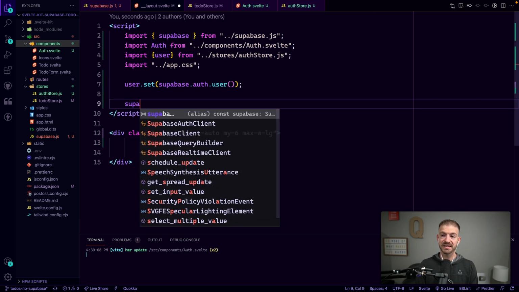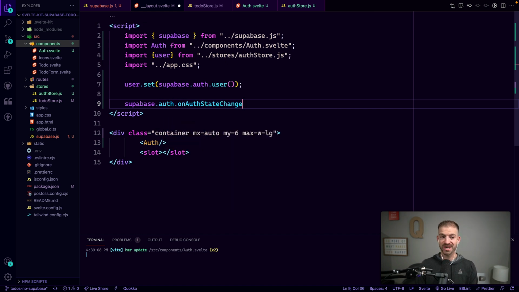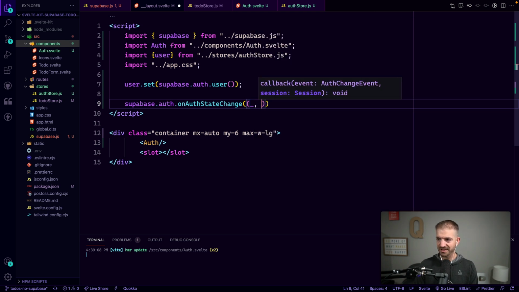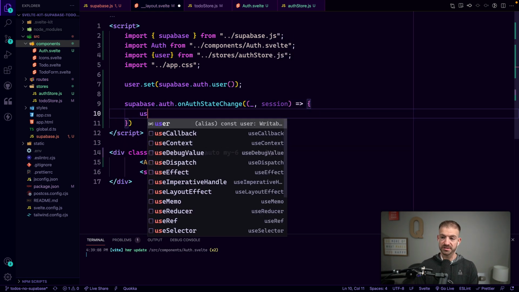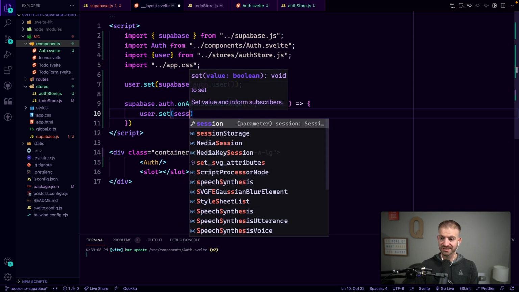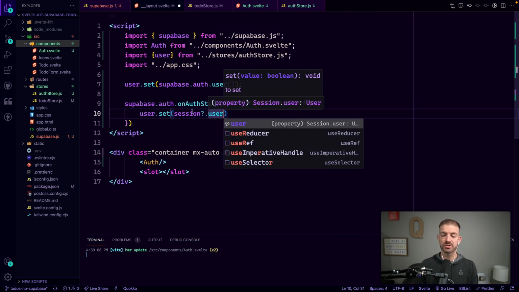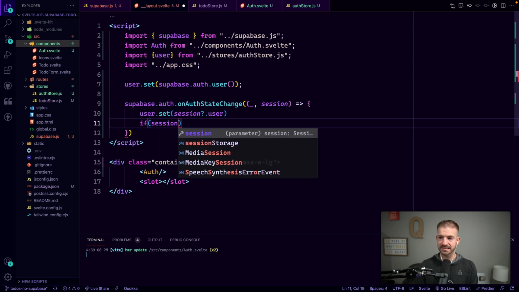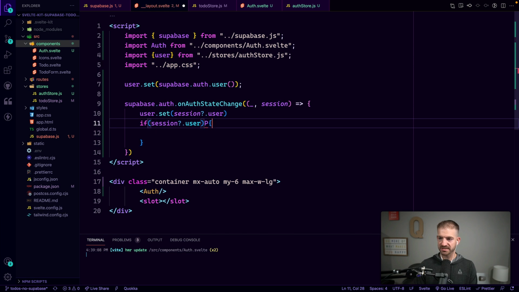Now, the other thing is what happens if the user actually logs in or logs out? Well, we'll do supabase.auth.onAuthStateChange, and we will say this is going to be a function. We don't need the first parameter, so we can do an underscore. And then the second one is the session. And then inside of this callback function, what do we want to do? Well, we can do user.set for session.user. So if there is a session, we'll go ahead and set the user property to that. And additionally, if there is a session.user, I'm getting all sorts of bad IntelliSense.